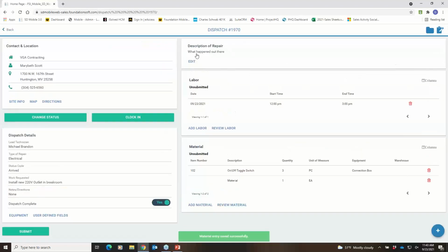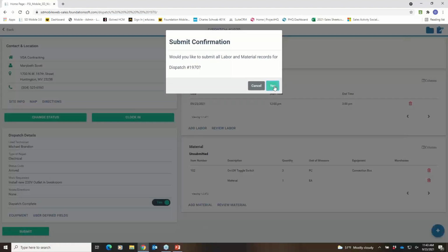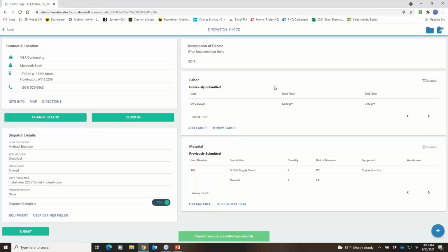So that would be the material section, and that would be all of the entry that occurs here in the Service mobile app. Really, description of repair, labor, material, and user-defined fields is going to wrap up what happens. Then we can submit, and that pushes all the information back into the service call in Foundation. Typically the main idea is your office is going to bill out.